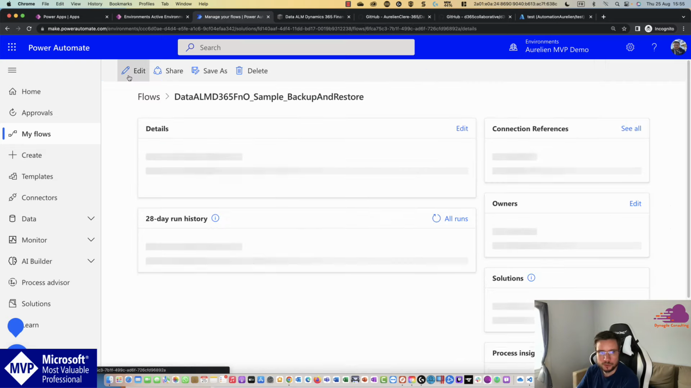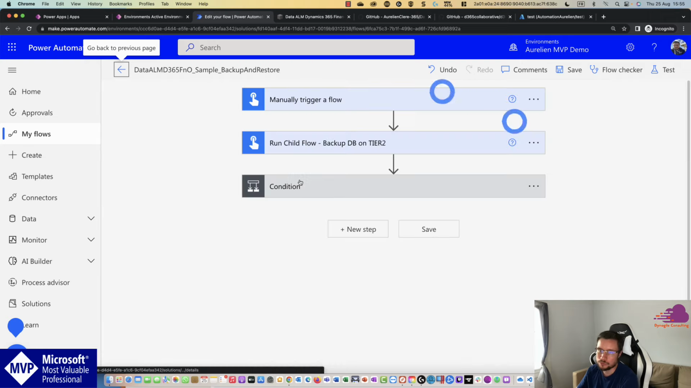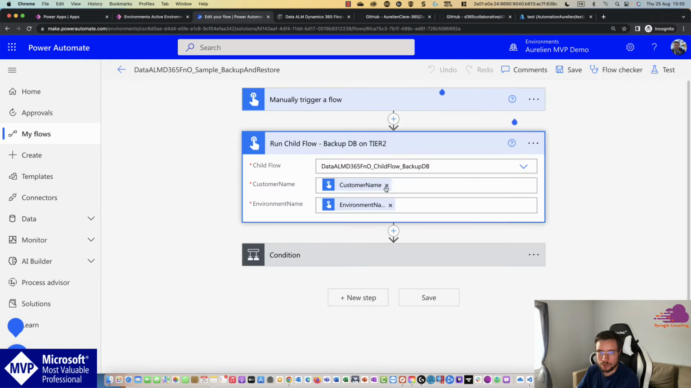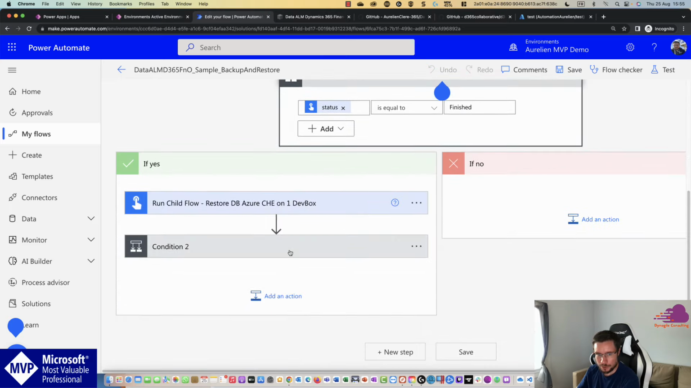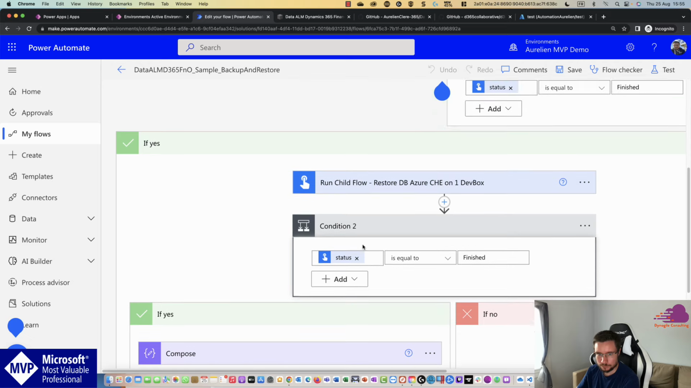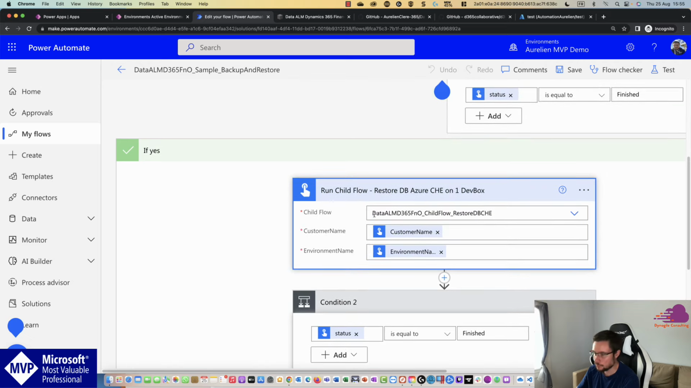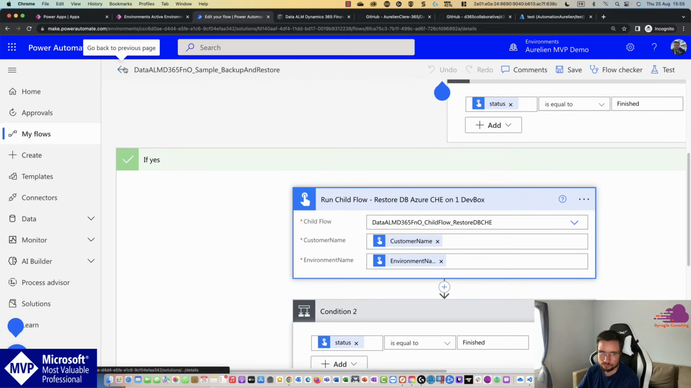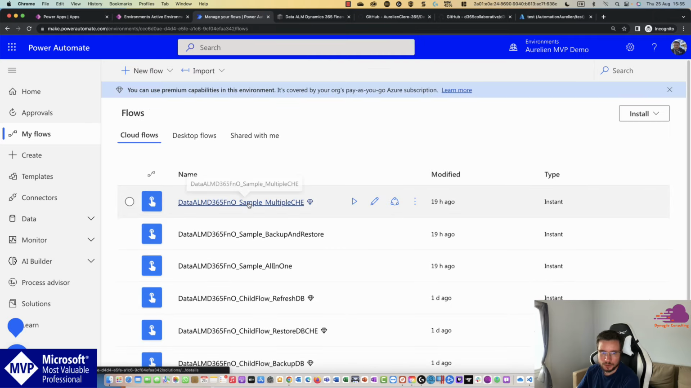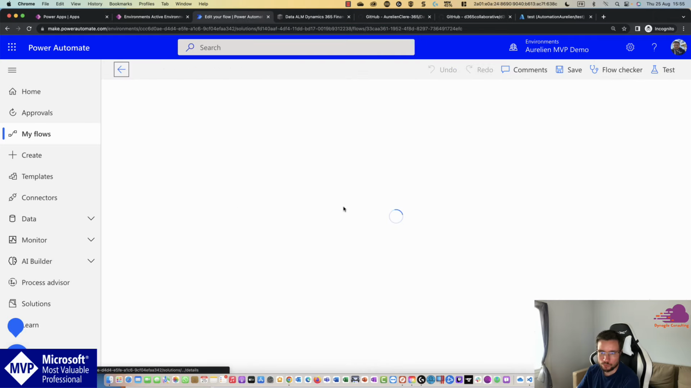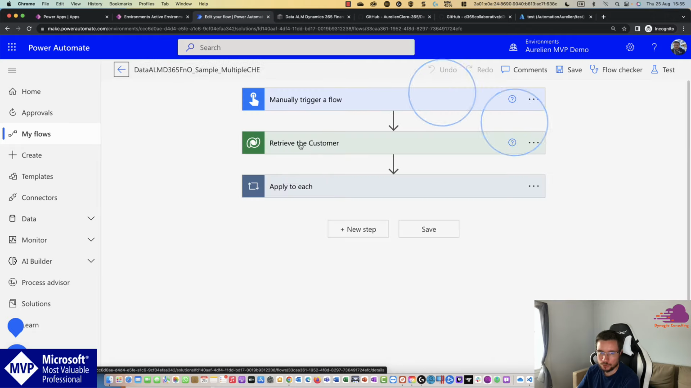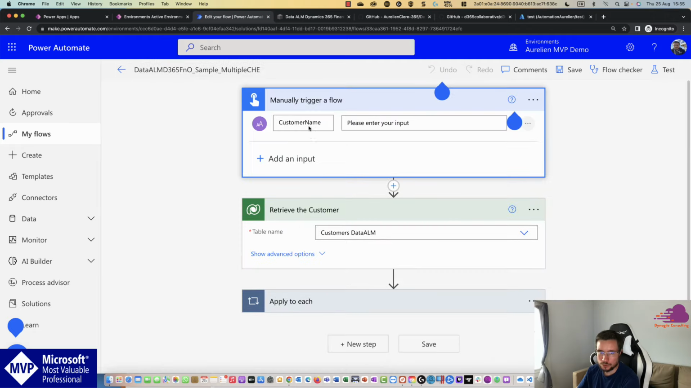So here this one is easy, it's quite the same thing. Here I do a backup on a sandbox, and here I restore just on one cloud hosted environment. And this one is for multiple cloud hosted environments. Here I just put the customer name, like Danaji.